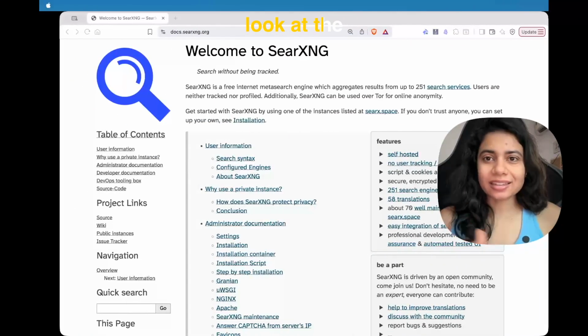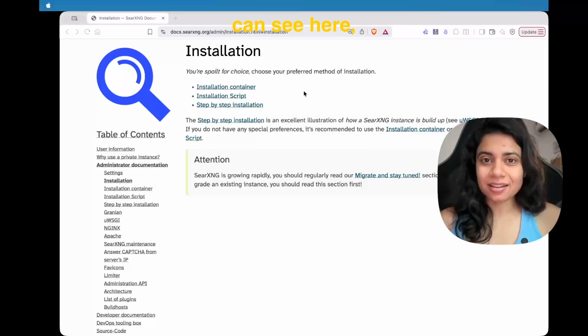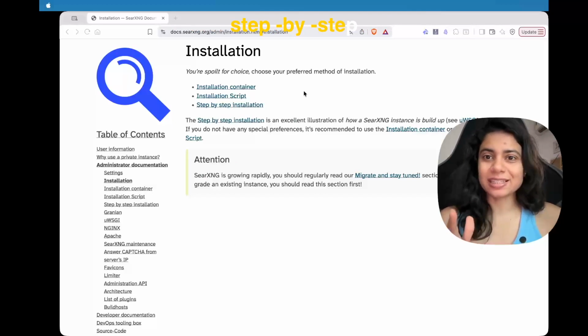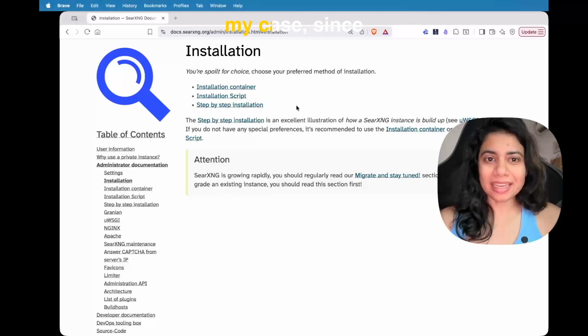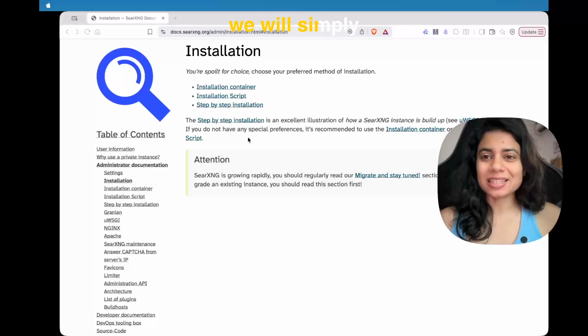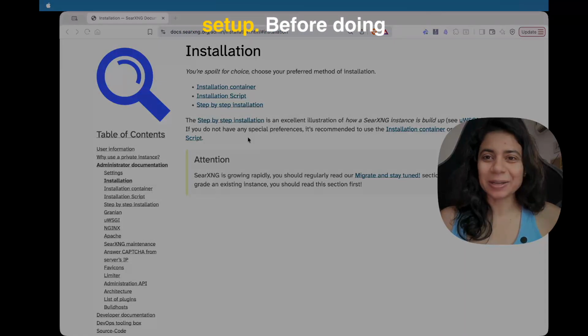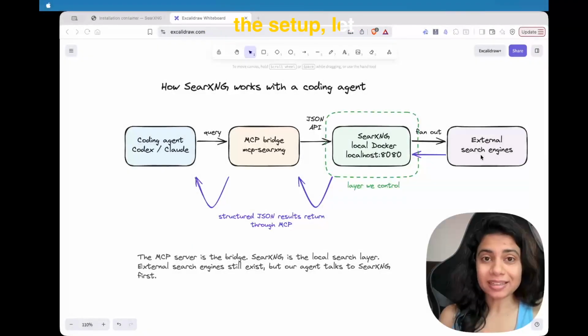Let's take a look at the different ways in which you can do the installation yourself. As you can see here, there are three ways for the installation. The first is the Docker container, then there's a script, and then there's a step-by-step installation. In my case, since we don't want any special preferences, we will simply go ahead with the Docker container setup. Before doing the setup, let us first understand how SearXNG works with the coding agent, so the setup will make a lot more sense to you.